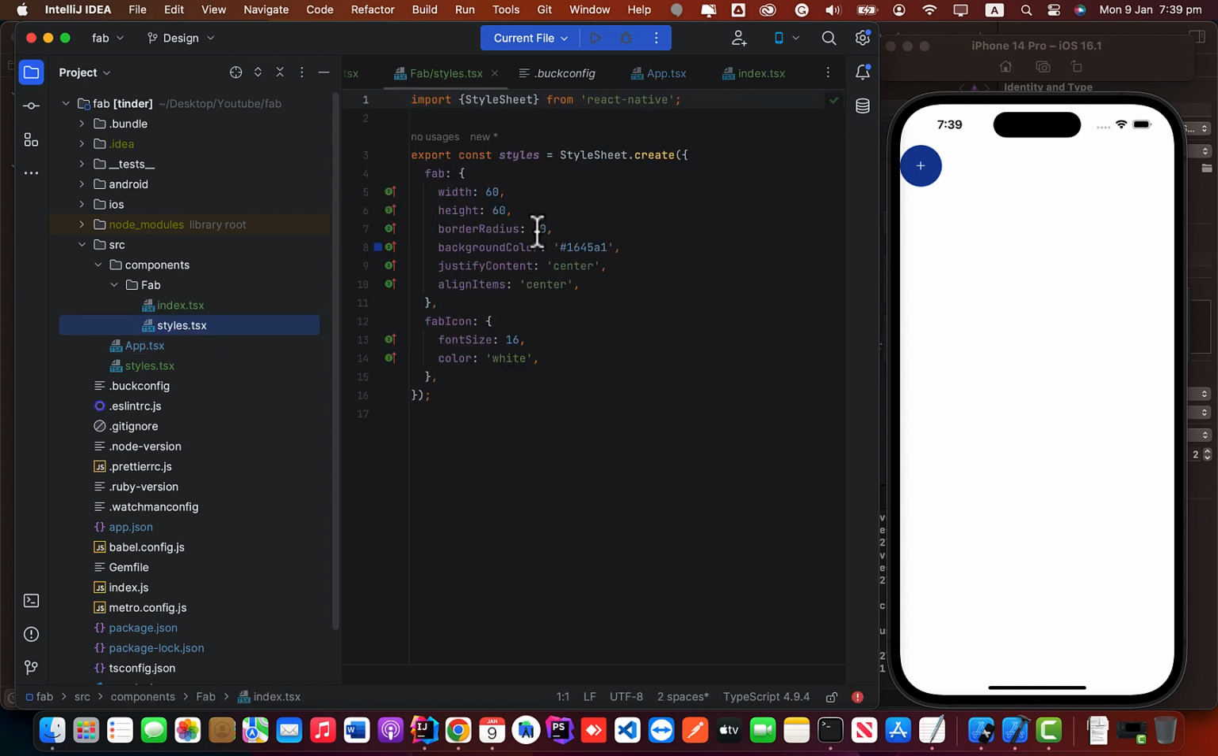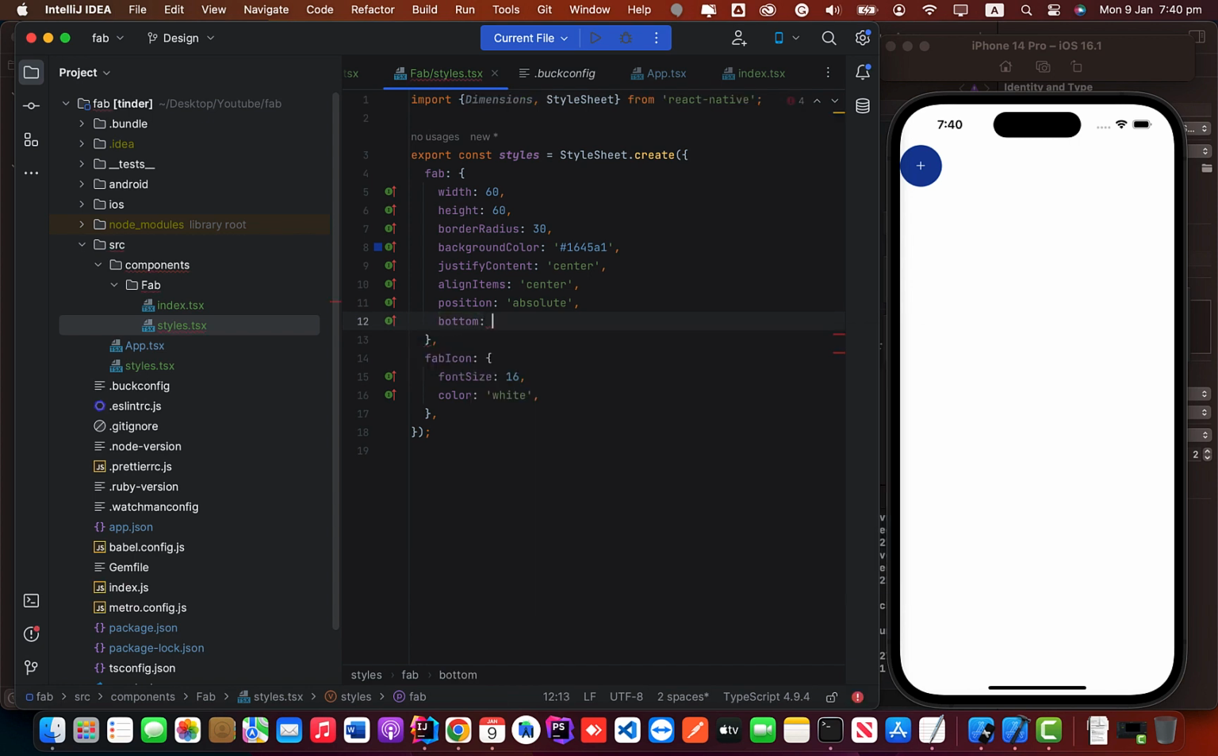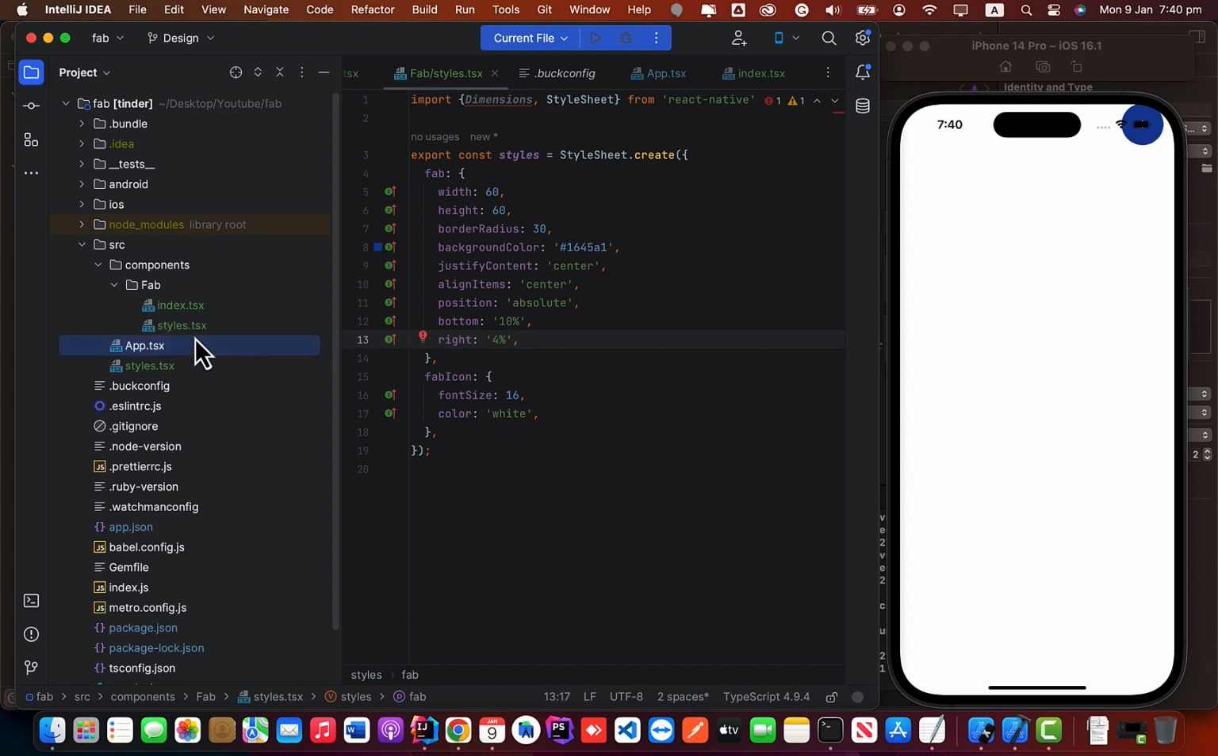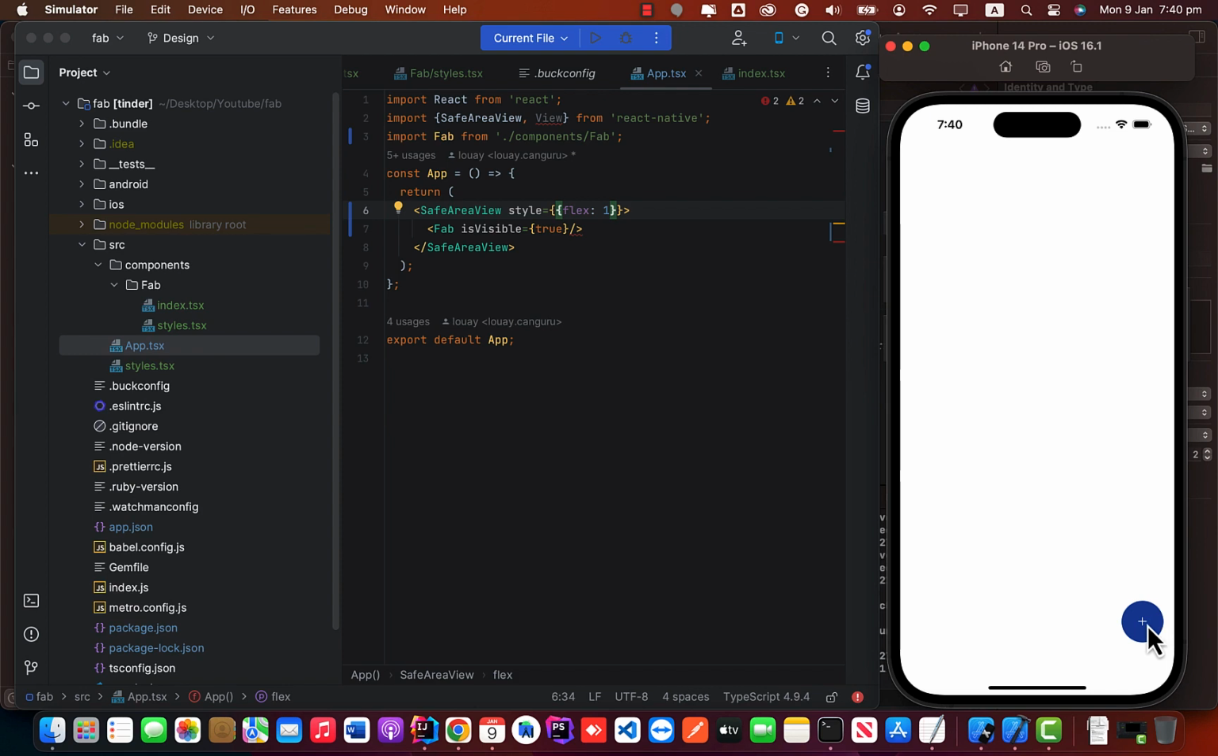Now we are going to change the FAB button to be absolute. So we are going to add an absolute property to our style, and we are going to set bottom to 10%, I guess, and the right position to 4%. And let's save it. As you can see right now, it's on the status bar. That's because our safe area view doesn't have a flex one style, so let's add it, and voila, now it's working correctly.